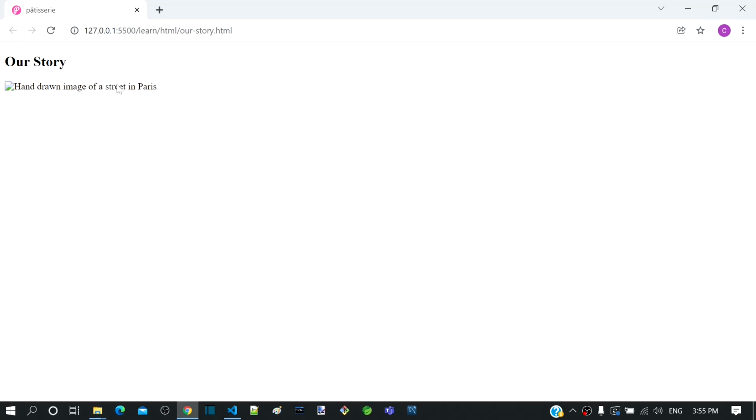Next to the broken image, we can see that the alt text provided is displayed. Due to bandwidth or network issue, if the image is not loaded, then the alt text is displayed. This helps the user to understand what image would have been displayed. There is one more purpose for alt attribute, which I will explain in the next video.